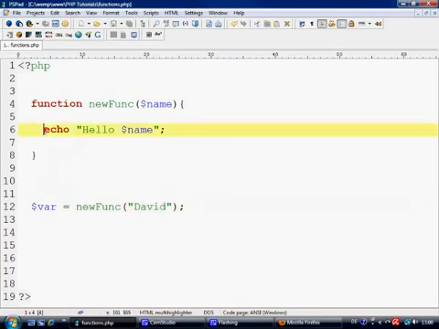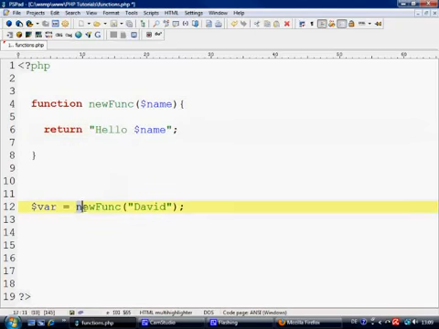Well, we don't put echo. What we do is we say return. Return hello name. Basically, we don't need an equal sign. All we're doing is saying return this information. So it's outputting this information here to this variable, and then it's down to us to decide what we're going to do with this variable. So let's Control S to save.